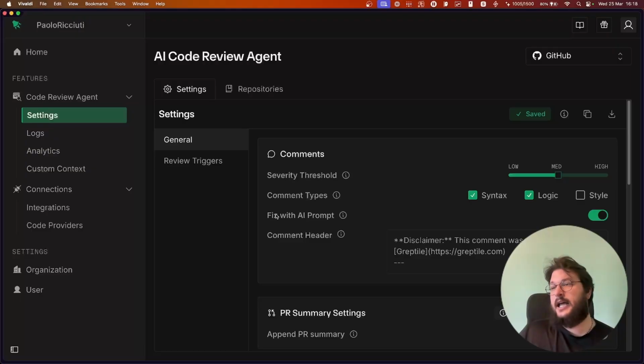They also have a way so that you can fix with an AI prompt. So they will write an AI prompt for you that you can just copy and paste in your agent to fix that issue. And you can also add a specific comment header to say, hey, this was generated by Greptile, and you can add all sorts of things inside this comment.